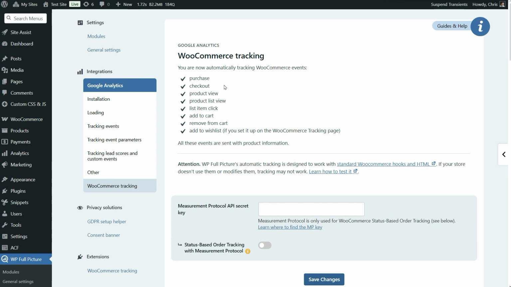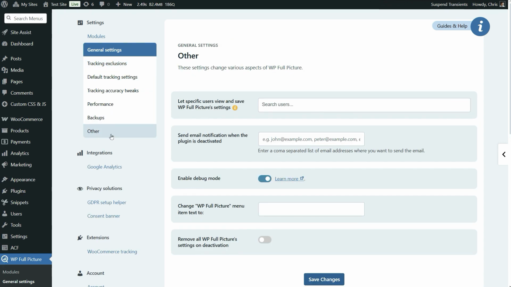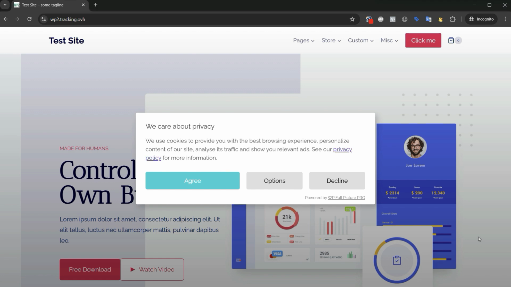So let's start. The first thing that you need to do is go to the General Settings page, Other, and enable debug mode. After you save your changes, open incognito mode in your browser and visit your website. And this is my website. Let me refresh the page. Next you need to make sure that there are no ad blockers running on your page right now, so please disable them.